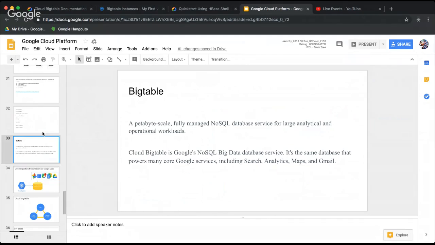But if we need fast scans, which are crucial, then we can use it. We can also use Bigtable for time series data. Then we can go with Bigtable.